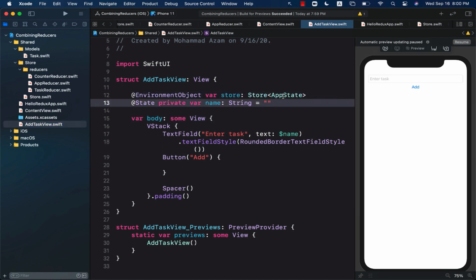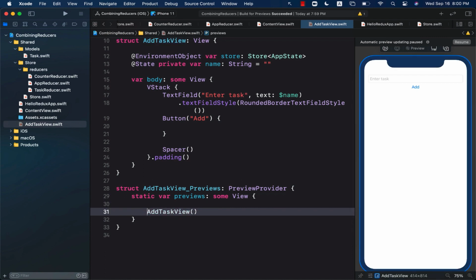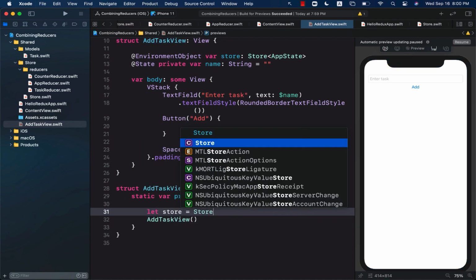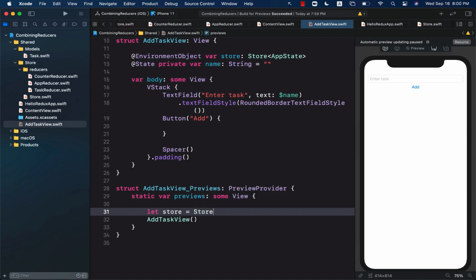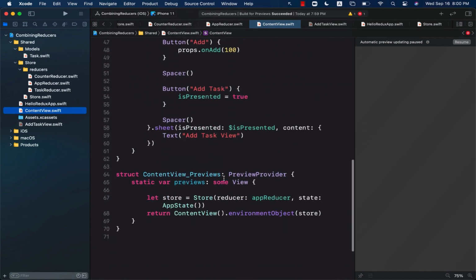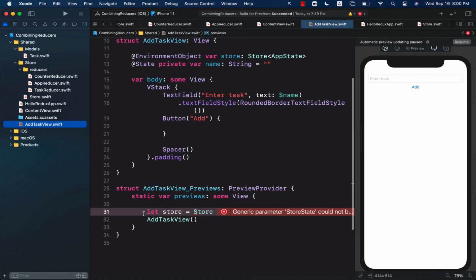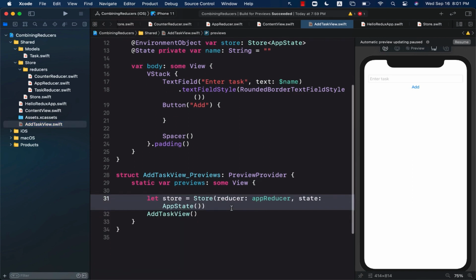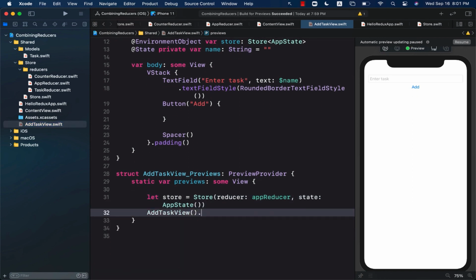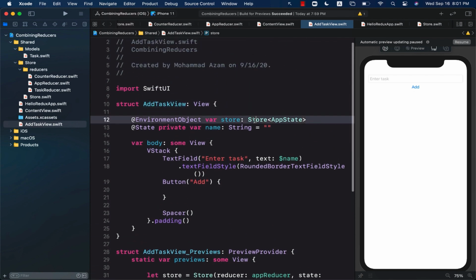App state is fine. Now I also need to inject it over here or else it's not going to work. So store, and we are going to be creating a particular store. So just like we did over here in the content view, you can see that we ended up creating a store. We will create a store over here. And we're passing it the app state. And we are setting it, or injecting the environment, passing in the store. There we go. Okay, so we have the store.